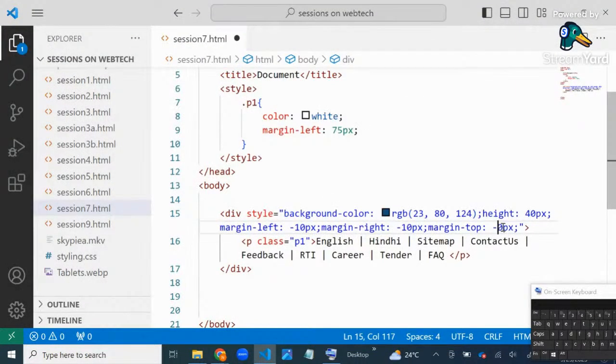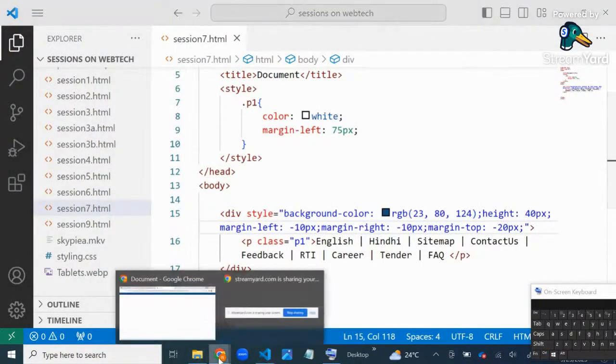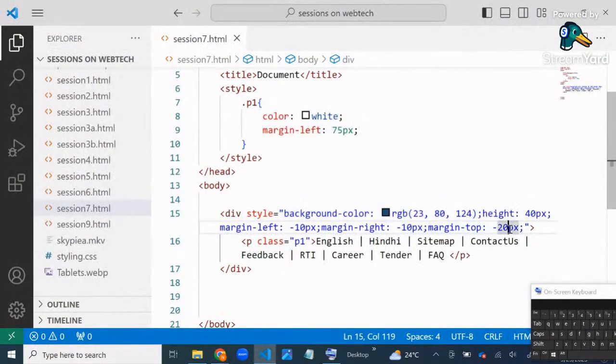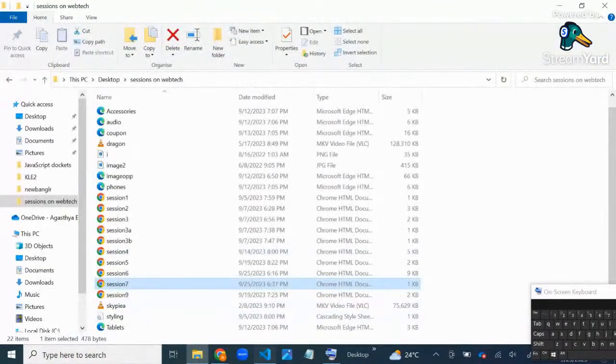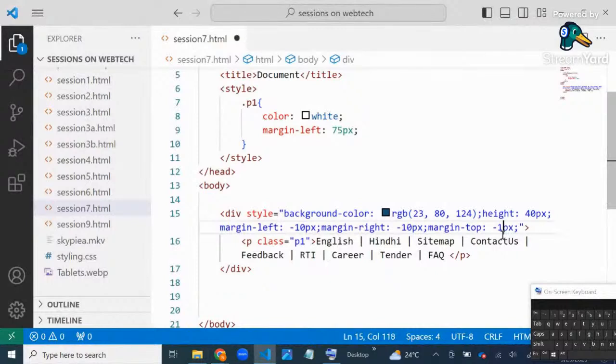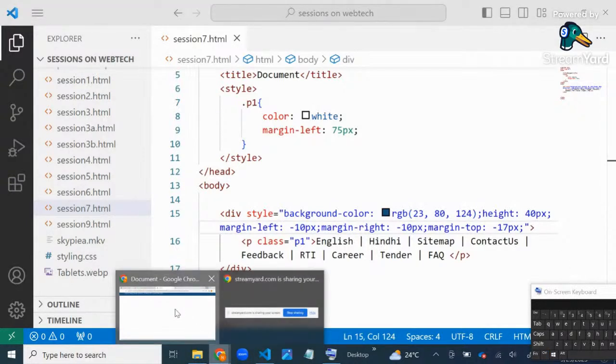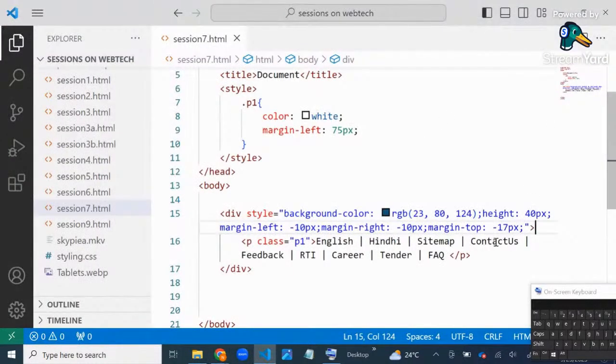Okay, so we have more, so I will give less. Okay, so I will give lesser, 18. Refresh. Okay, I think 16, or let me say 17. Save. Refresh. All right, let me give 15.